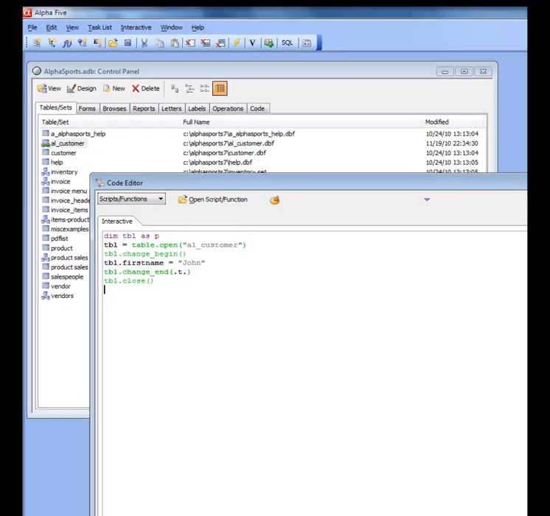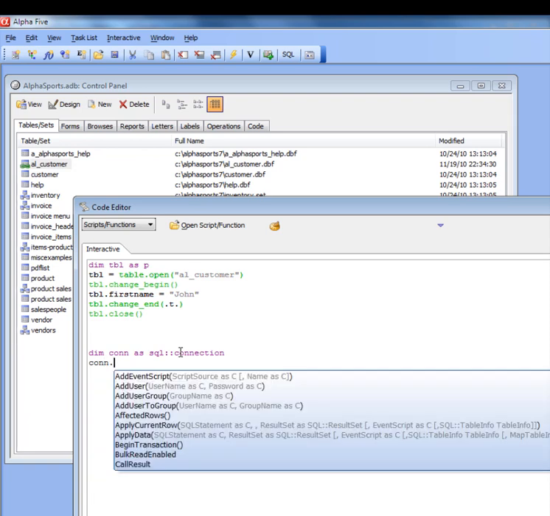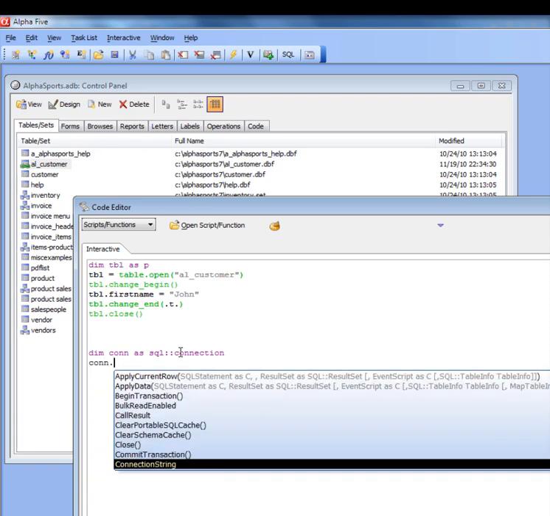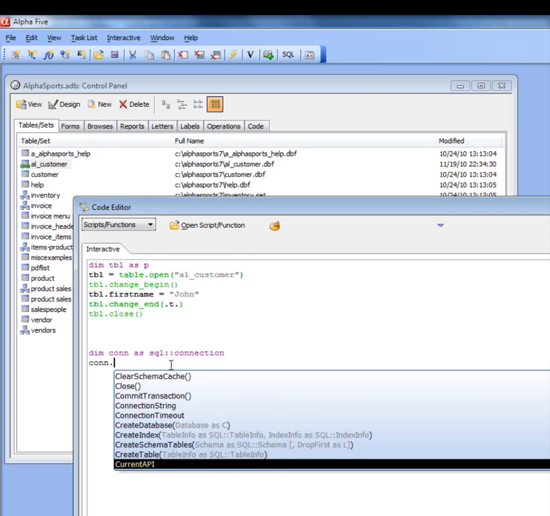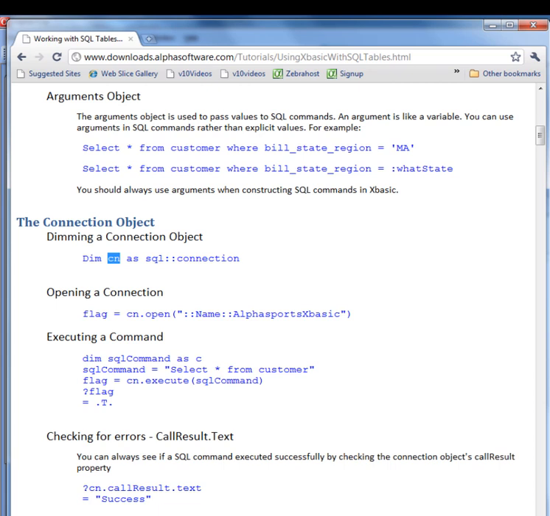So let's go to the interactive window right now, and I'm going to say dim con as SQL : connection. Now con is a SQL : connection object, and it has a whole bunch of methods. If I type con dot, you can see all of the methods this particular object has, but let's not worry about those methods right now.